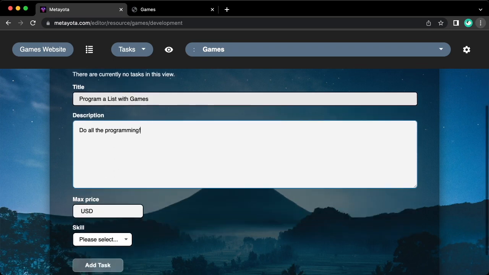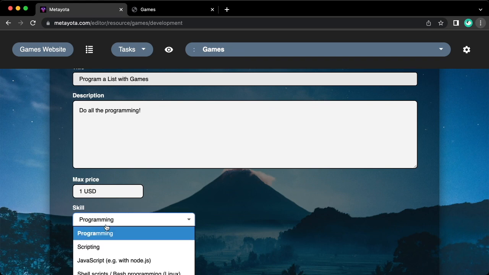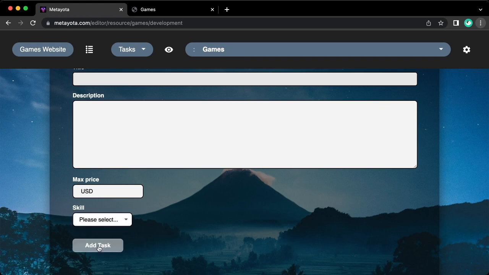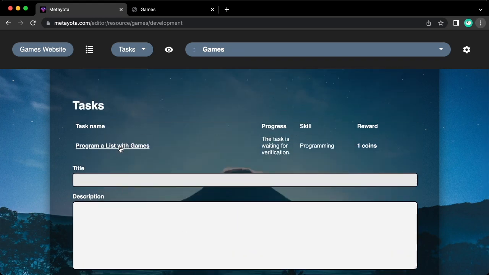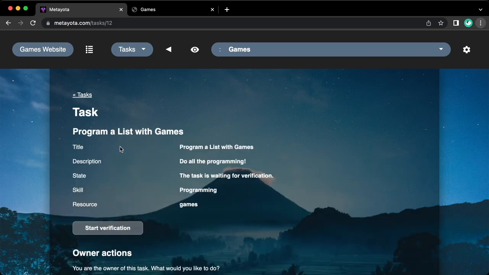I'm sure some programmers in Myanmar, or Pakistan, or India would do this for $1, so I set the price to $1. The skill needed for this task is programming. You can also outsource other types of tasks. In the list, the task is now visible when I go to the task detail view by clicking on it.